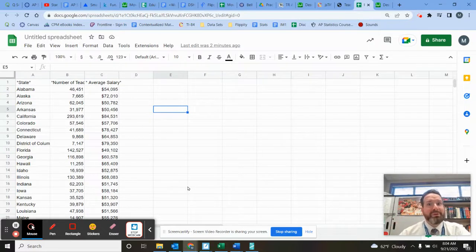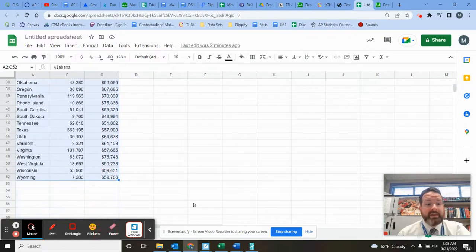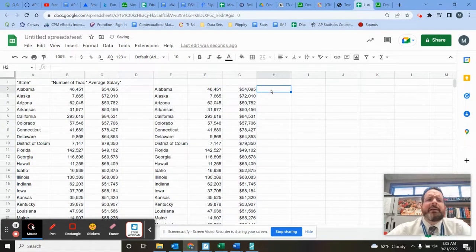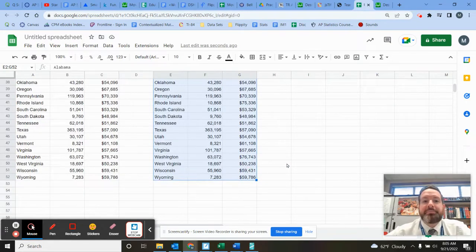Now, if I've imported my data from a website, there's a little extra step we have to go through, and that is take the first row of actual data. So these are column headings. I'm going to start with the Alabama, drag across and down so that I can then copy everything. And I'm just going to move over a few columns and paste it. The reason you have to do that is because of how we imported it. But this is now, I'm going to highlight it, the data we're going to work with.